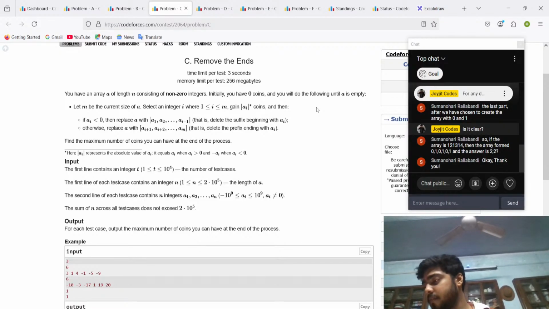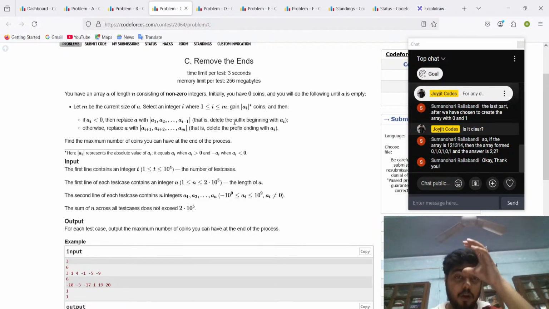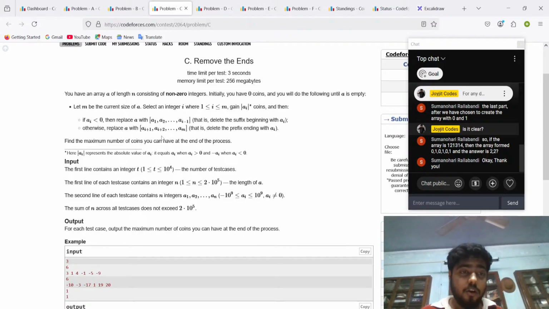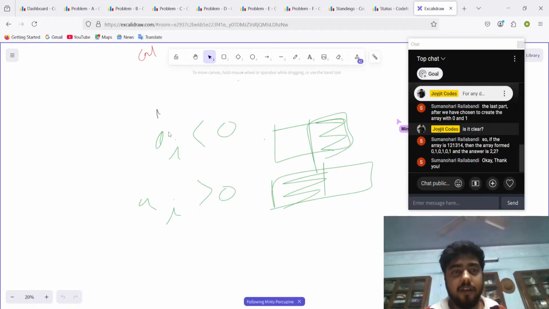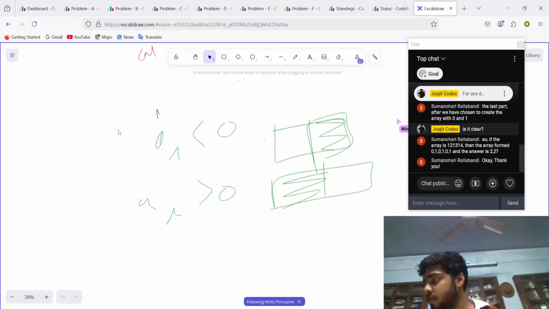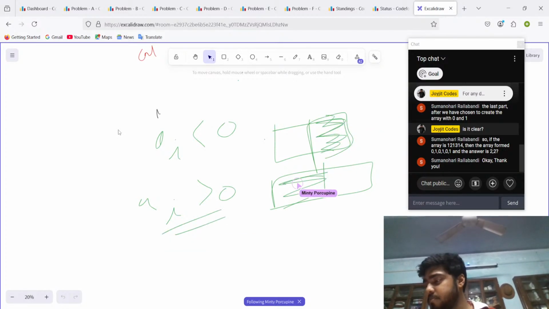And in the other case, if it is greater than 0, you are deleting the prefix, right? According to this, what you have to do is find the maximum number of coins you can have at the end of the process. So if a of i is lesser than 0, you remove the elements that are after it, and if it is greater than 0, you remove the elements just before it.